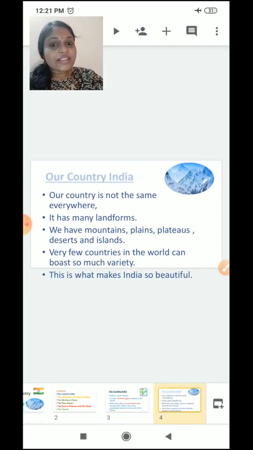Our country is not the same everywhere. It has many landforms. We have mountains, plains, plateaus, deserts, and islands. Very few countries in the world can boast so much variety. So this is what makes India so beautiful.